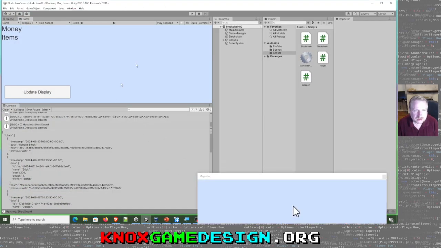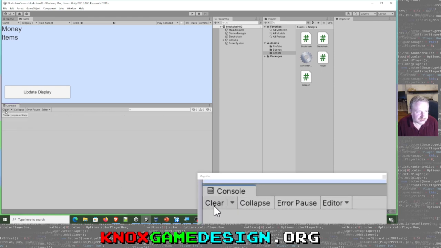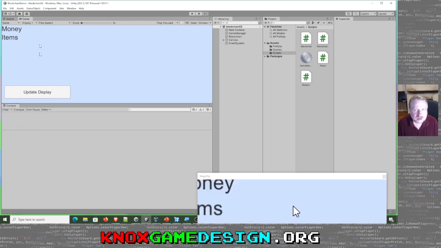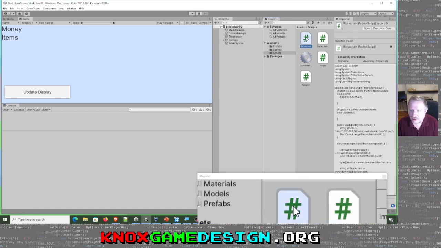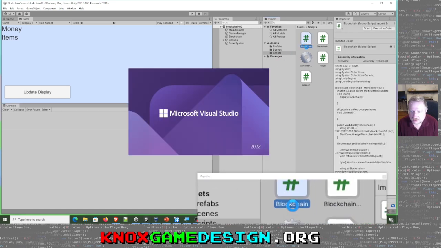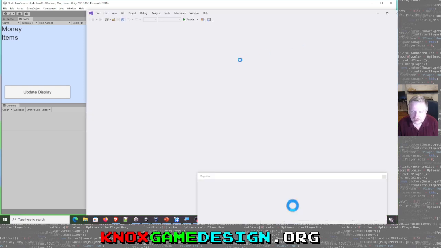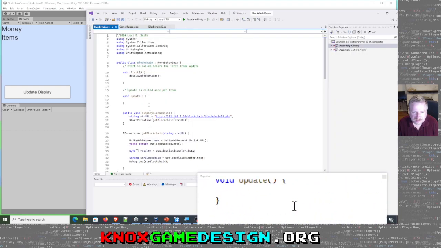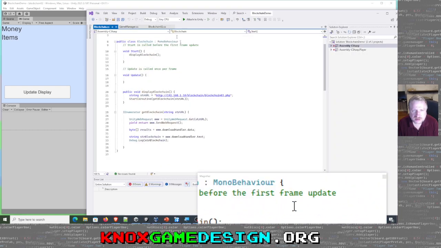So here, I already had it pulled up right here. I'll go ahead and clear it out. But here's our Unity right here. So I got our blockchain. I actually had an initial blockchain right here in Visual Studio. Yeah, so this is like the first iteration.